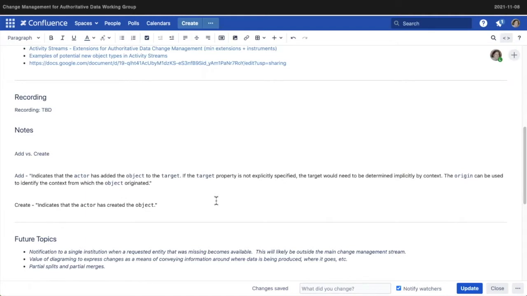Create is actually a much shorter definition. So to me, it looks like the question might be something like, did the object exist beforehand? If not, it was created. If it did, then it was just added to a new place. But I'd be interested in what others' interpretation would be on this. Sorry, the other note I would make is that Getty is using create and Library of Congress is using add.